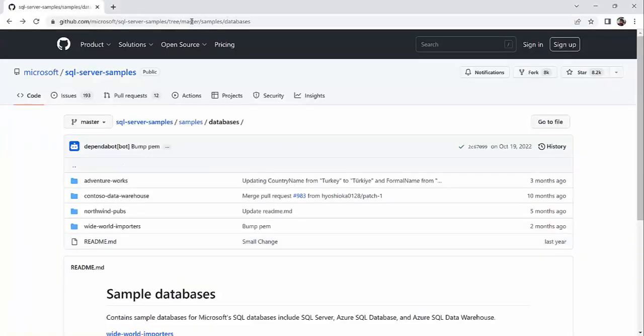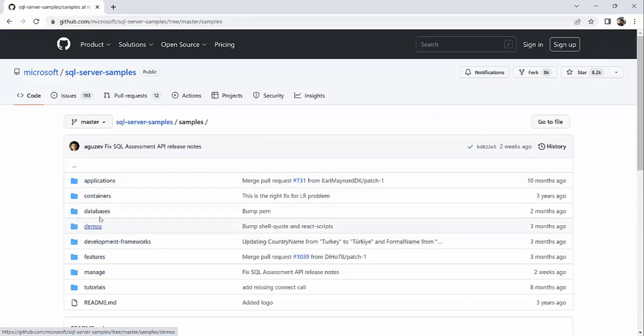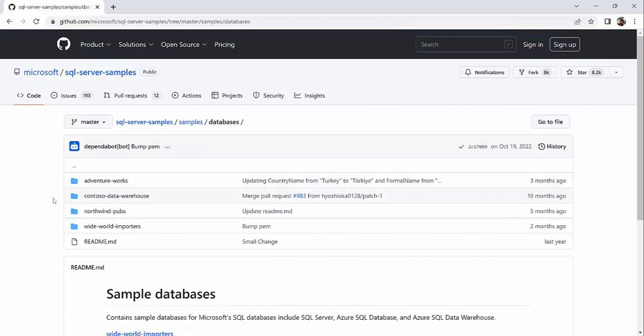So you can go to the GitHub link, this one, Microsoft slash SQL Server samples, and then within this you can find the samples and these databases, and here you can find all the four different sample databases which are available for SQL Server. You can use any one of them. I will just go through two different flavors. Northwind, this is one of the oldest databases which we have been using since SQL Server 2005.